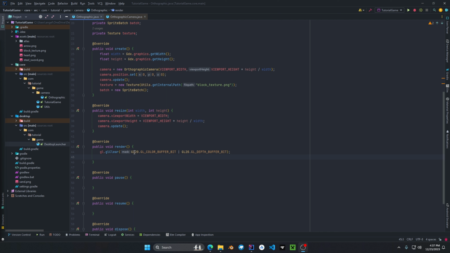Alright, so for the sprite batch, we need to set the projection matrix for rendering our scene and the settings that we applied for the orthographic camera. So what we're going to do is batch.setProjectionMatrix, and we're going to do camera.combined. This right here is going to combine the projection and the view matrix so that we can see the results of the viewport width and the viewport height for our scene.